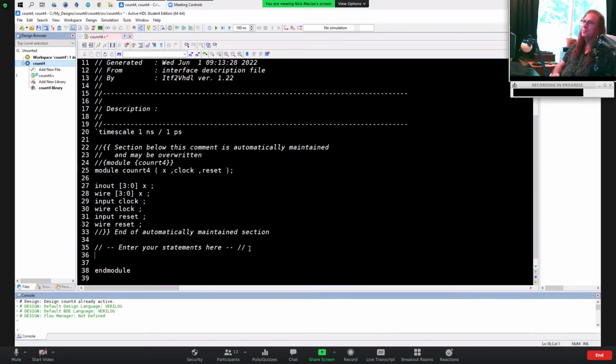Alright, so here comes the next keyword, which is always. And always is the keyword that exposes all the magic of Verilog. So I'm going to say always at positive edge clock begin. I'm going to put begin on the same line just to match my documentation.